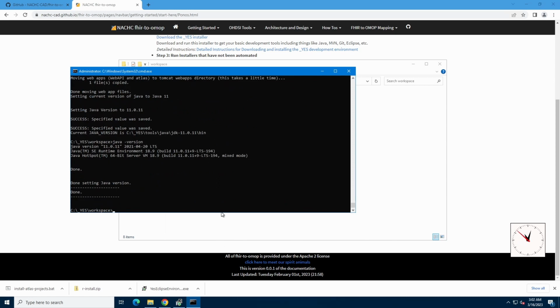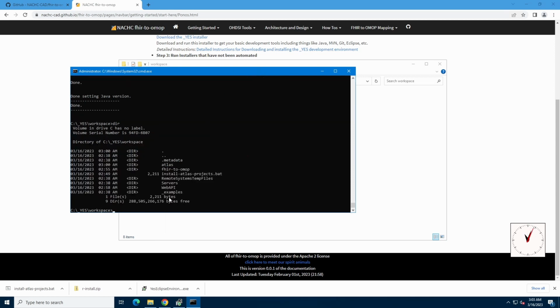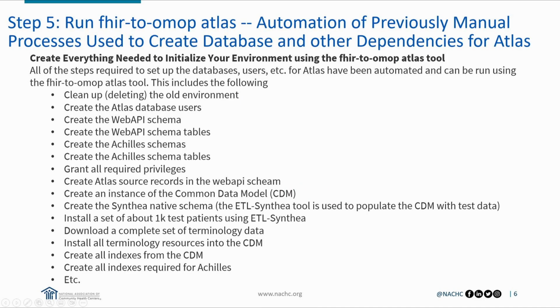And so now we're done with our install of all of our Java projects. We can see that we have Atlas here, we have the Web API, and we have fhir-to-omop. Atlas and Web API have been deployed to Tomcat, and so now we can move on to the final step of the process. We can run the fhir-to-omop Atlas tool, which is going to install all of our components for the CDM and Web API databases, including installing a test data set that we're generating from Synthea files using the ETL Synthea tool, and we're also going to run Achilles to generate all of the data that Achilles generates.